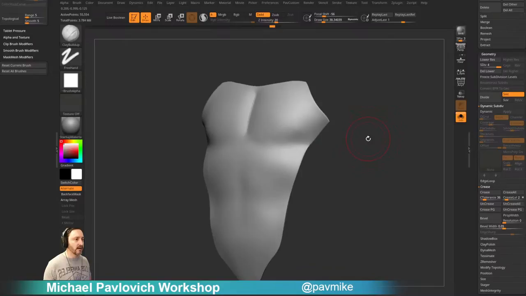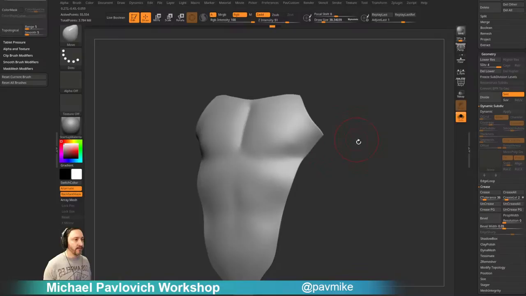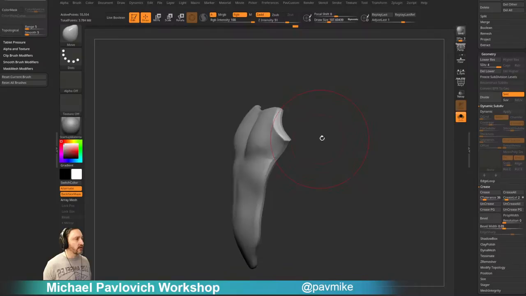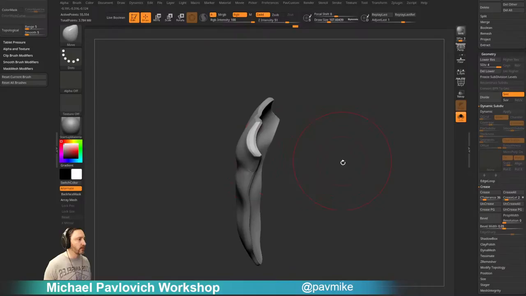So if I have the move brush and I want it on, I can go through here and pull out thickness and it'll leave the back face alone. And I'll use that quite a bit, just pull out a little thickness where I need it. But then oftentimes it's like, okay, I want to move this whole thing around. Oh, what's going on? Oh, I have backface masking on. Turn that off and now I can move the whole thing around.